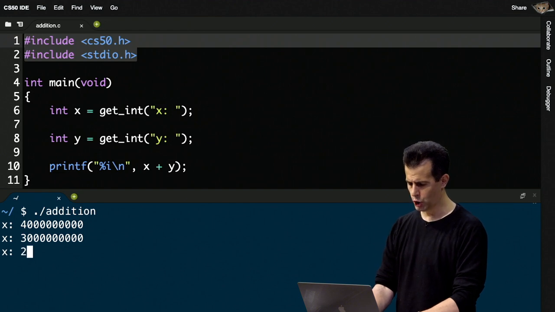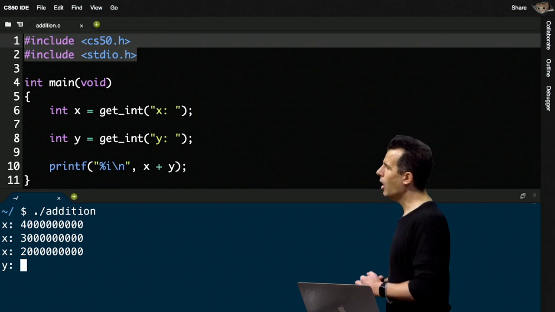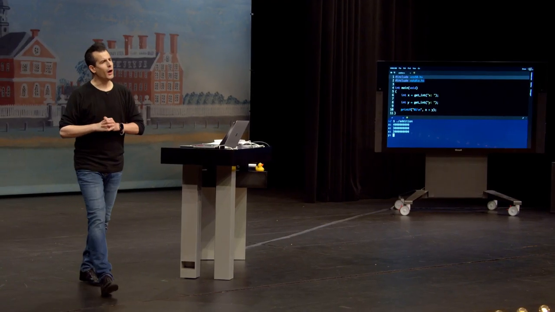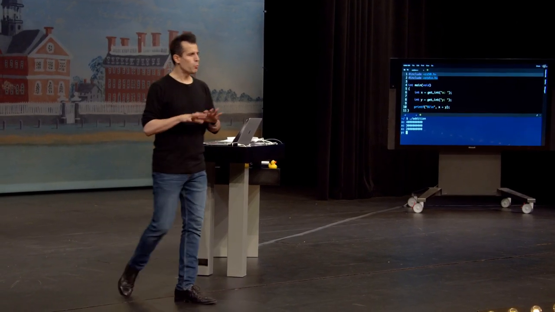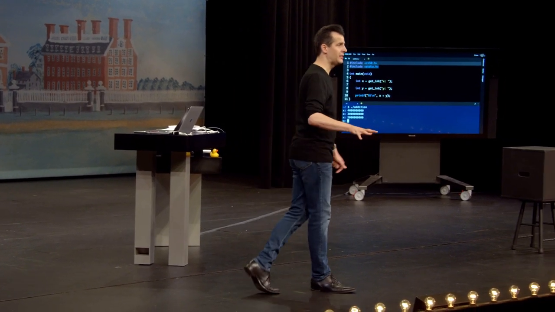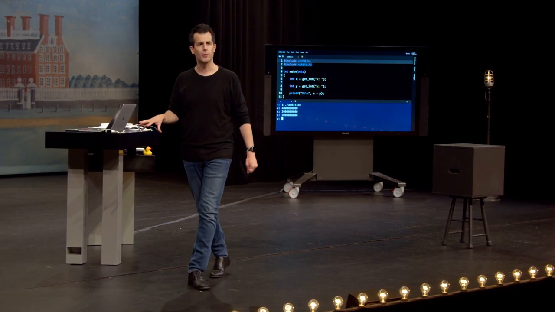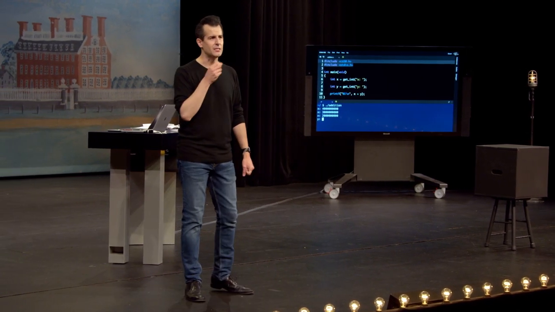Didn't like that. How about 2 billion? OK, that one worked. Let me pause here. What's going on, perhaps? Now, again, we, the staff, wrote getInt. So we are the ones that are rejecting cats and rejecting dogs and rejecting 4 billion and even 3 billion. But in this case, it's a little less clear.